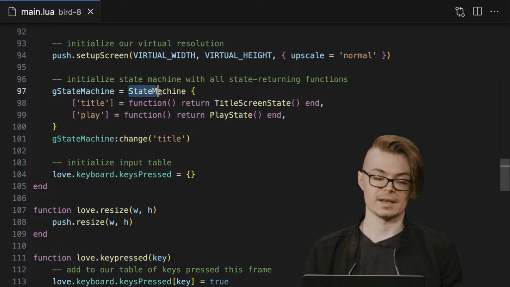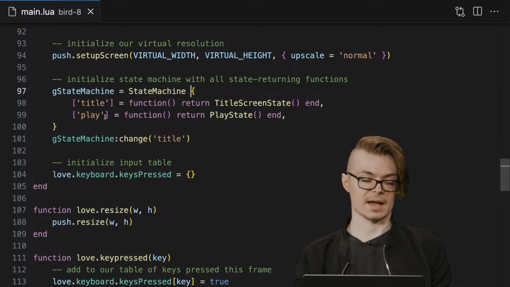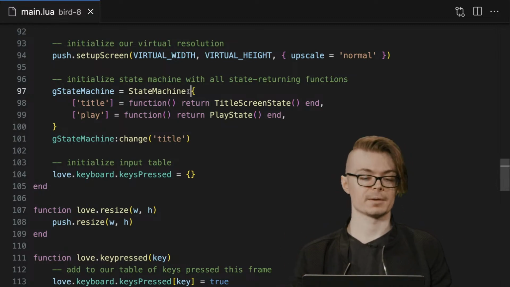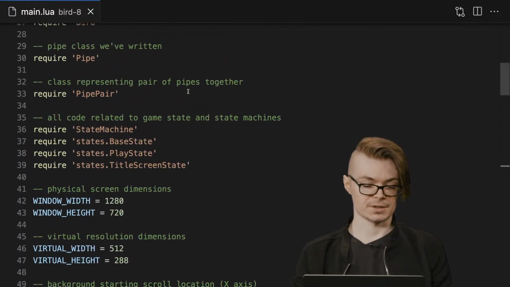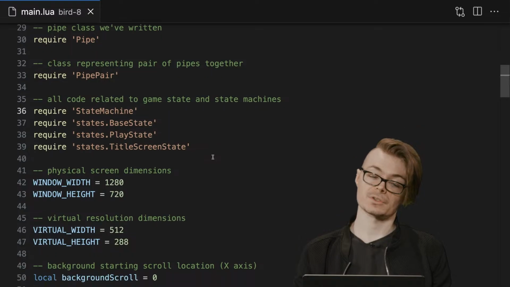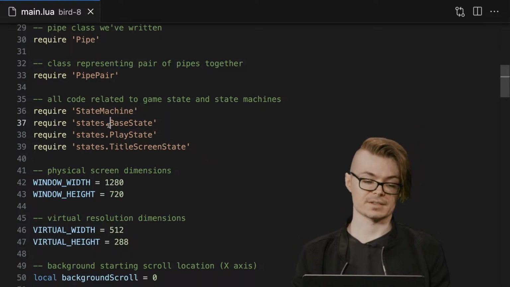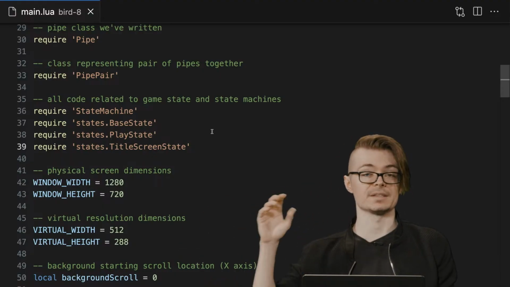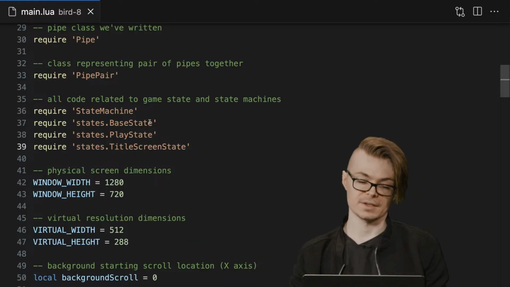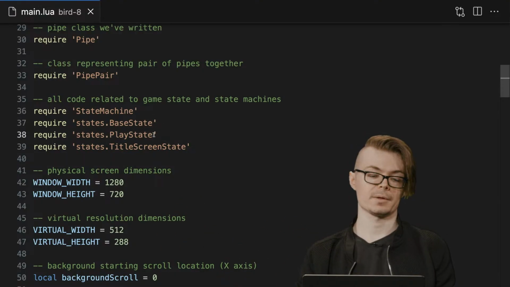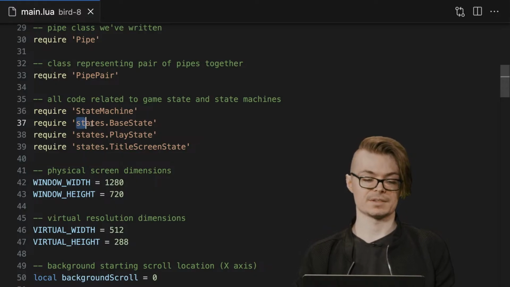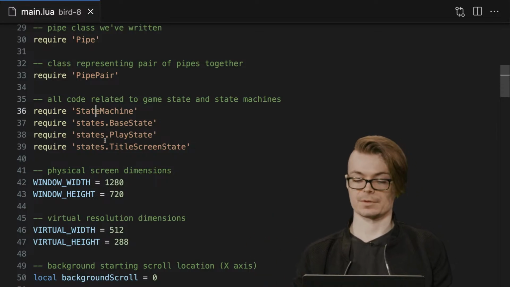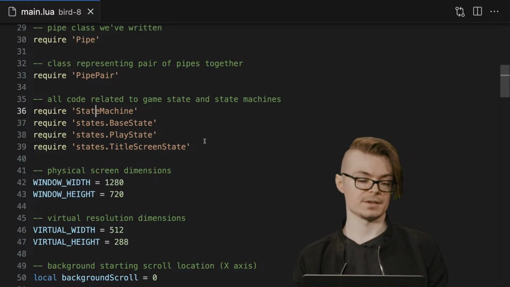You'll notice that we're creating a state machine here. Recall this table syntax is just a shorthand way to call a constructor, or any function that takes a table as an argument. StateMachine is being required, right here: require state machine. You'll notice we're also requiring a few different states. This dot syntax is how Lua handles directories. We have a directory called states, within which is a Lua file called base state, and you do not need the .lua, because that's automatically inferred by Lua. So states.basestate just means in the states folder, get the base state .lua file and require that. Same thing for these other two states, and then also state machine, which is provided in the distro.